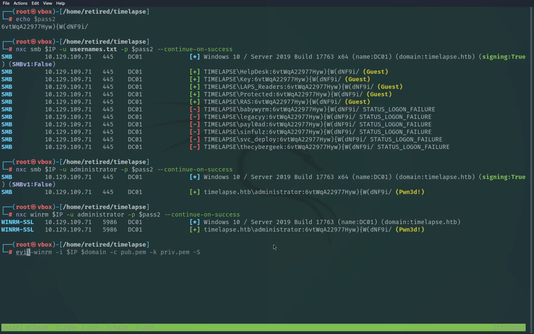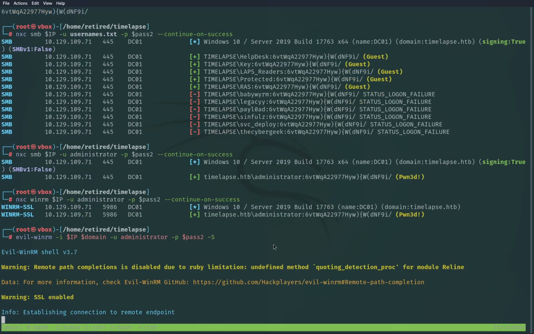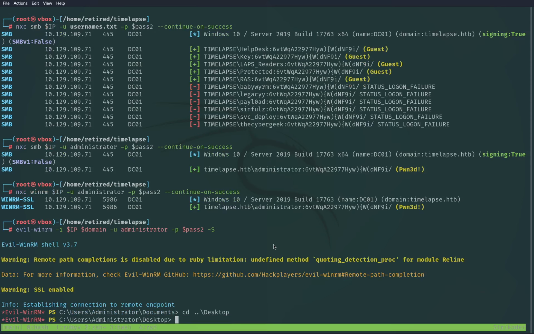So evil-winrm, IB, domain, and instead of -c -k, it would be, I believe, -u and -p and -s for the secure. And over here it's gonna be administrator. And over here is gonna be pass2. And cd into desktop. Maybe I need like this.